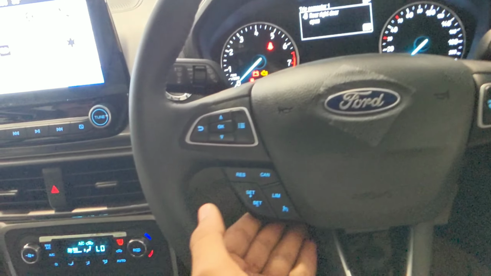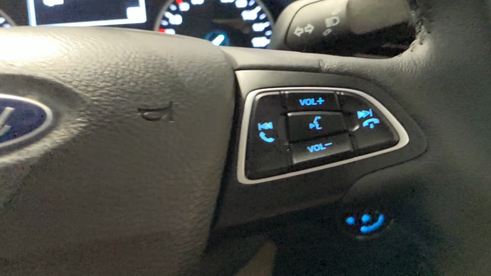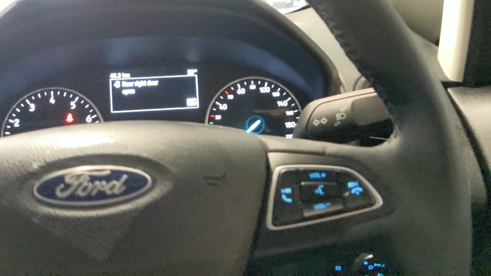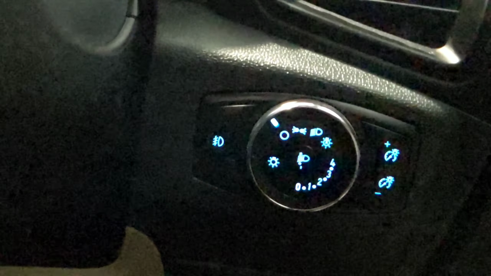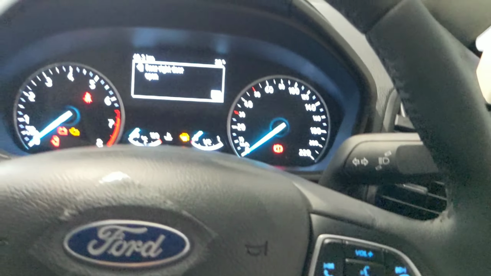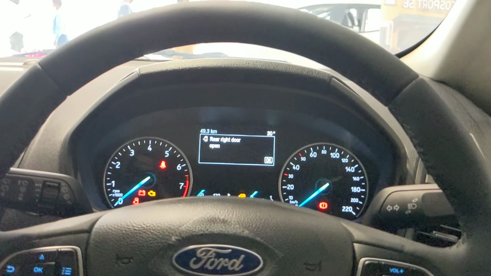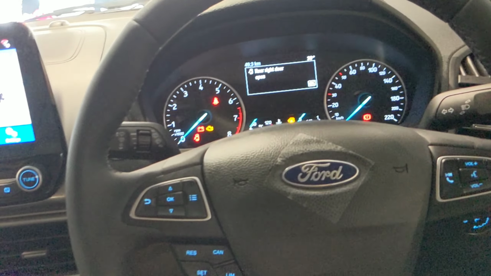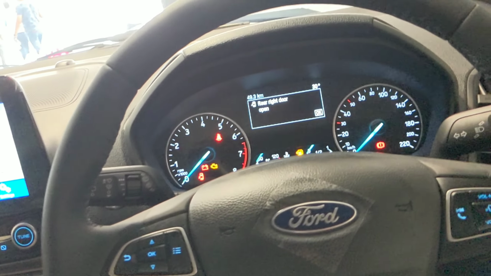This is the Ford logo, and on the left we have cruise control, and on the right we have audio controls with voice recognition. And these are the headlight levelers, and beside the headlight levelers we have display brightness controls. With this we can increase or decrease the brightness, and it gets steering adjustable controls. It only gets height adjust, it doesn't get reach and rake controls. Let's put it back.